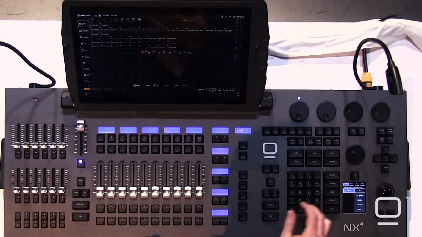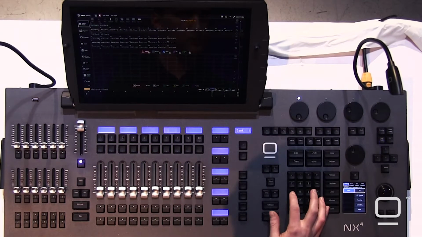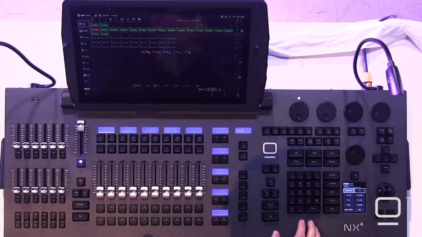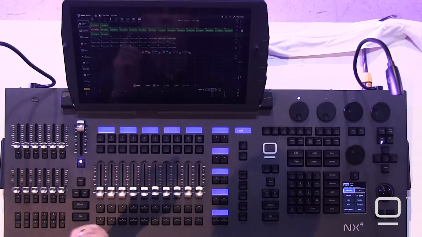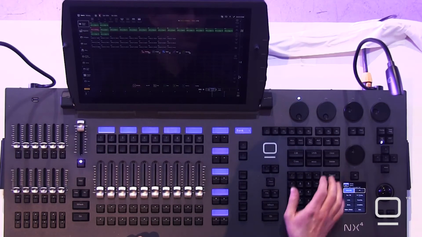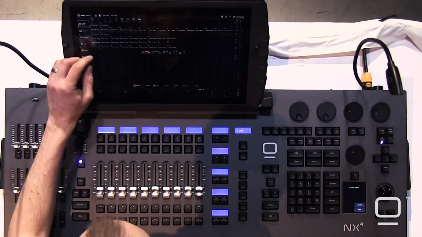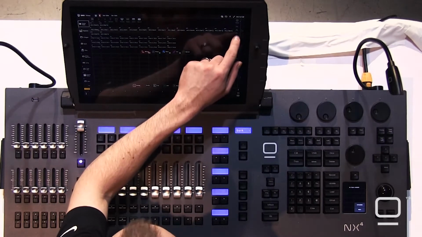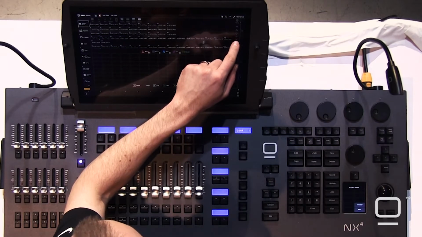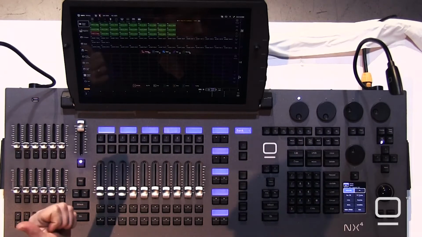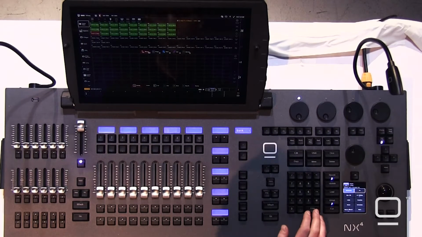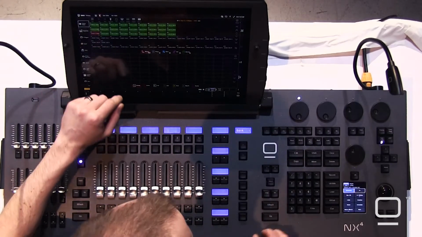I'm gonna take 41 through 48. Gonna record. Then type group 2, enter. Now I've made a second group. Go ahead, clear that guy out. Look at my fixtures. 51 through 56. Boom. Record group 3, done.